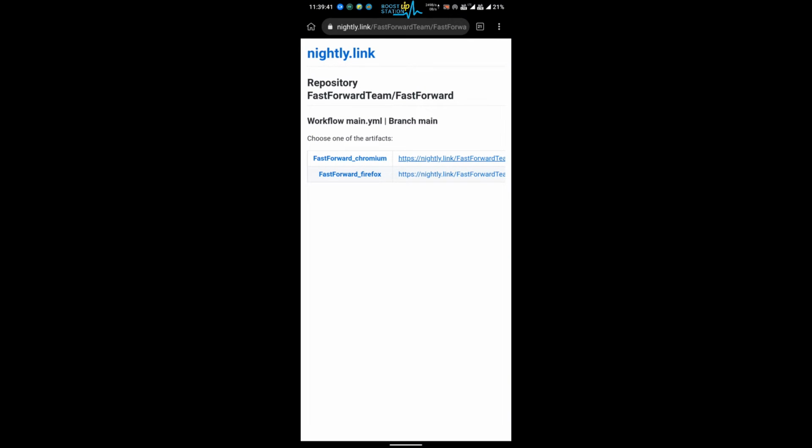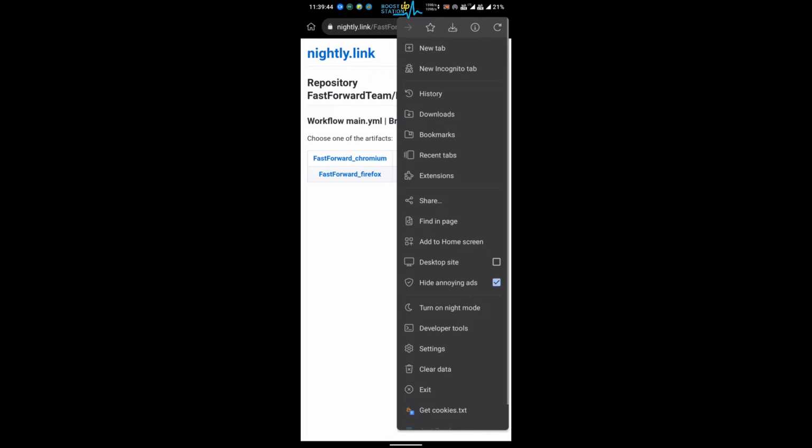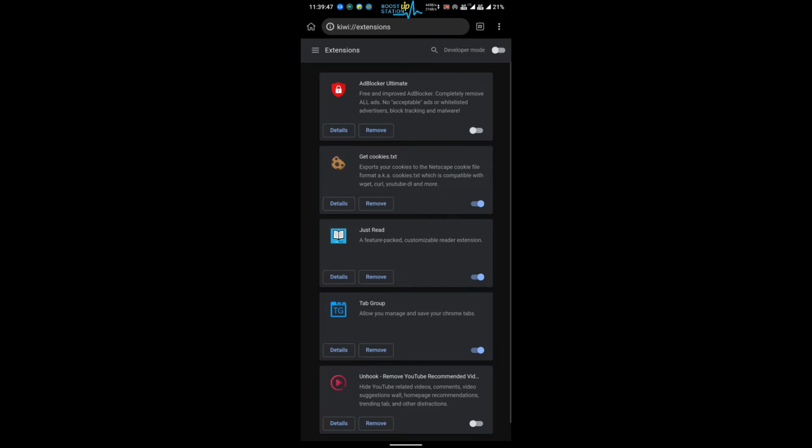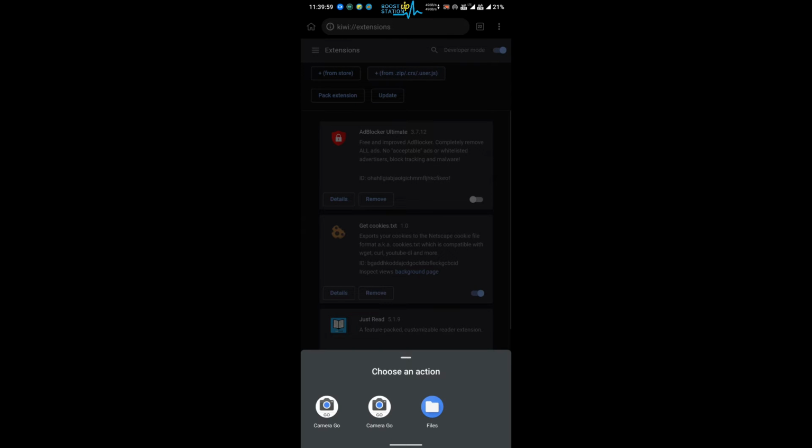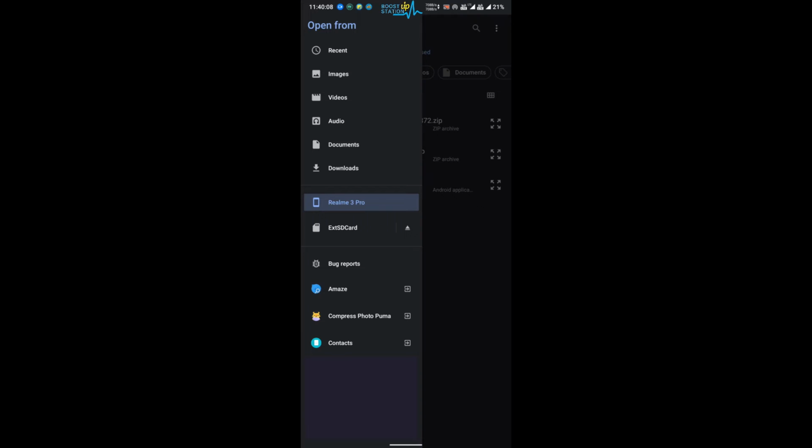Now go to Kiwi browser, click on these three dots and click on extensions. Now you have to turn on the developer mode. Now click on the second button from .zip .crx, like that. Just click on it. Now click on files and here you have to navigate to the location where you have the file downloaded. So I have already navigated to this location where my file is, the one that we have extracted right now. So just select the file from here and click on select.